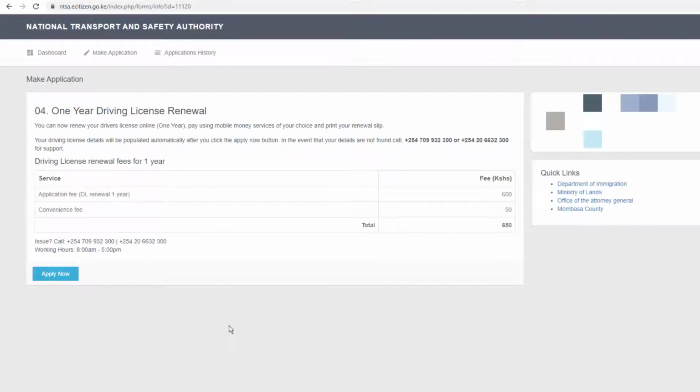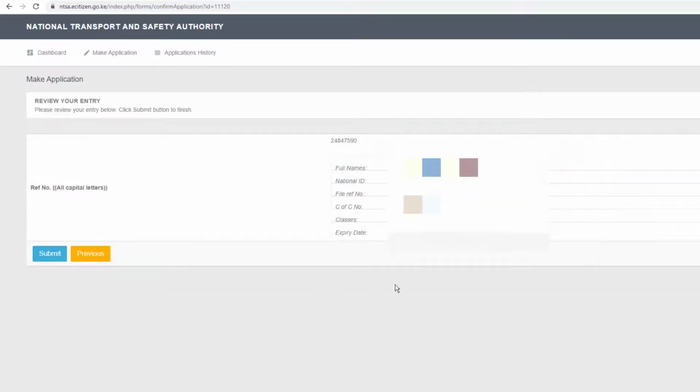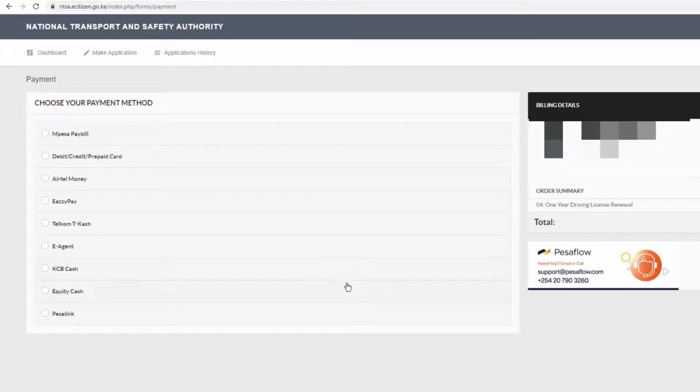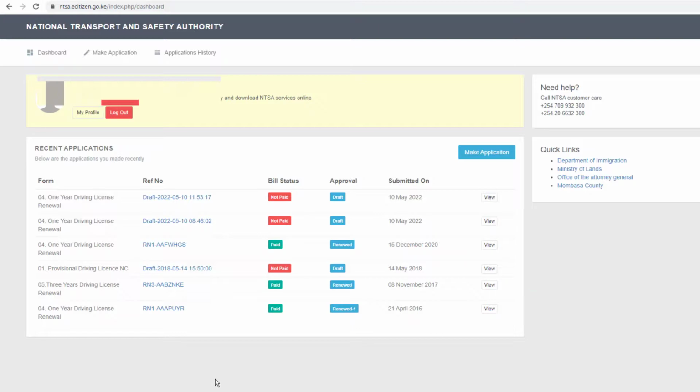You will be taken to the screen which shows details of your application. Renewal will cost you 650 Kenya shillings. Click on Apply Now. Review your entry details and click on Submit. Next, choose a payment method and pay. Once done with the payments, go back to the dashboard by clicking on Dashboard on your top left.